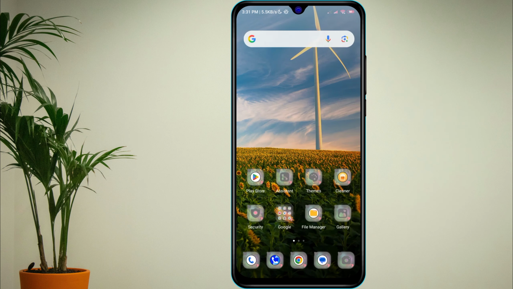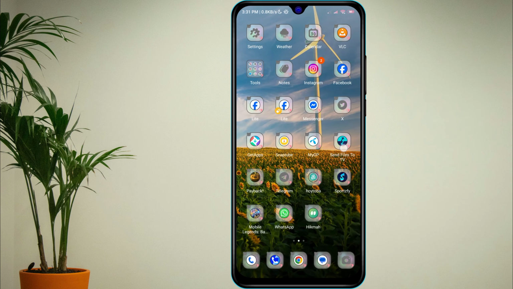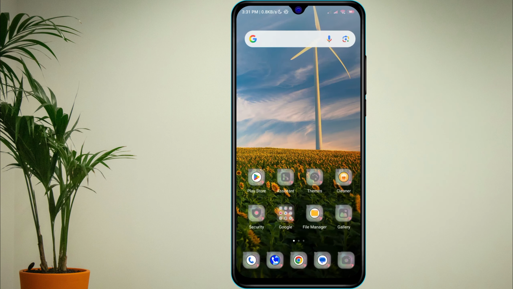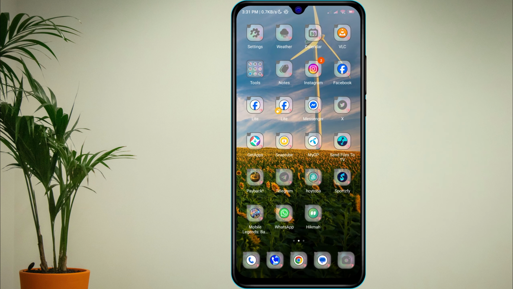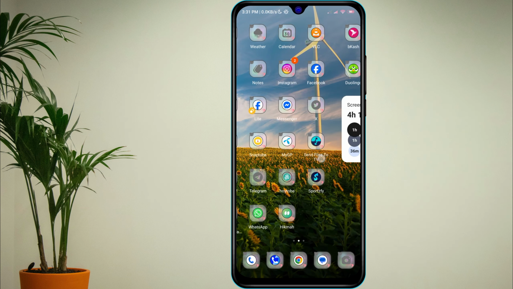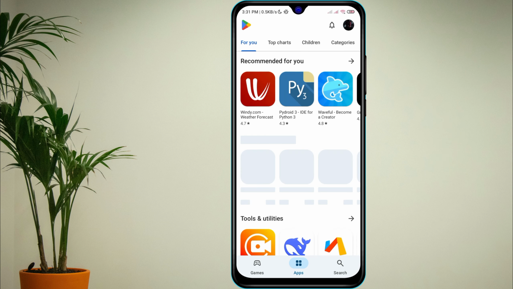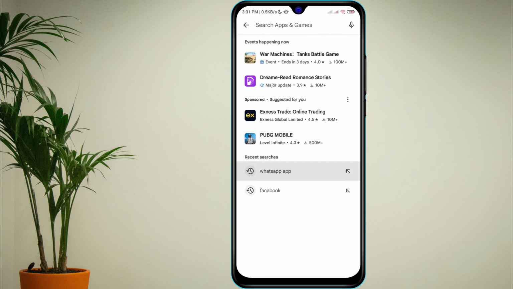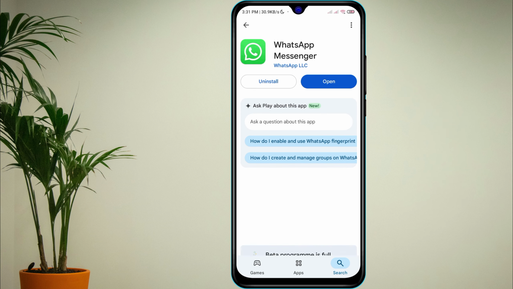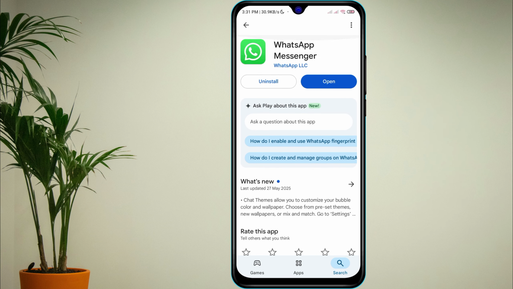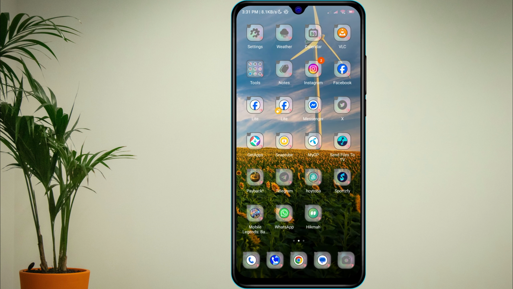If you are seeing the error, "This version of WhatsApp is outdated and can't open the app," don't panic. It's a common issue with a simple fix. First, head over to the Google Play Store, search for WhatsApp, and check if there is an update available. If yes, tap Update and wait for it to install. Once it's done, open WhatsApp again and the error should disappear.